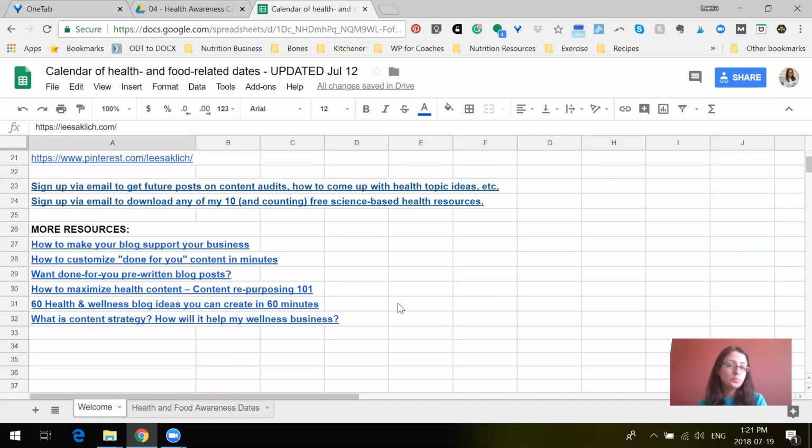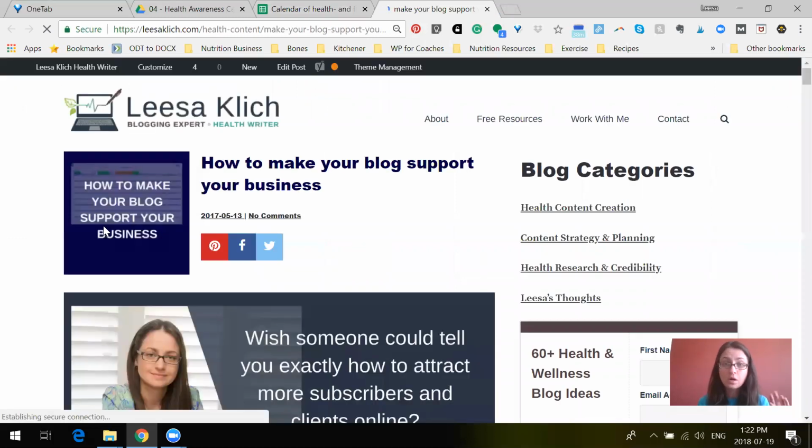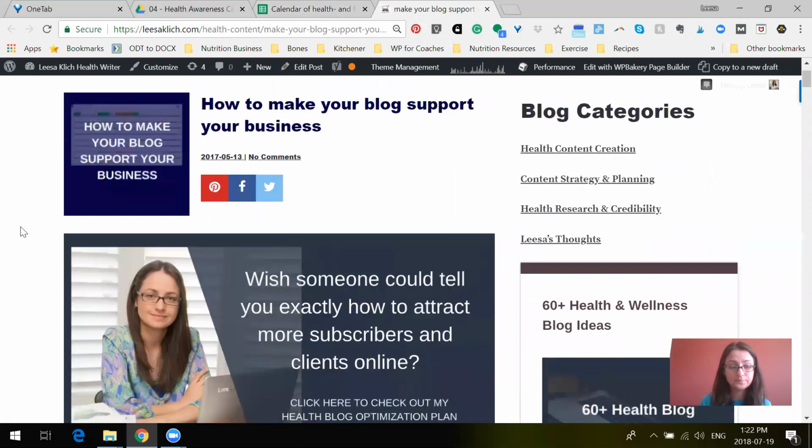And last, I wanted to point you to some more resources that work with the calendar to help you plan out and strategically have an editorial calendar. So the main one is this first link here, How to Make Your Blog Support Your Business, which goes directly to a blog post. It's totally free, and you can download a copy of the editorial calendar that I personally created and use. Totally free. You don't even need to give me your email address. You can literally just grab a copy of it.